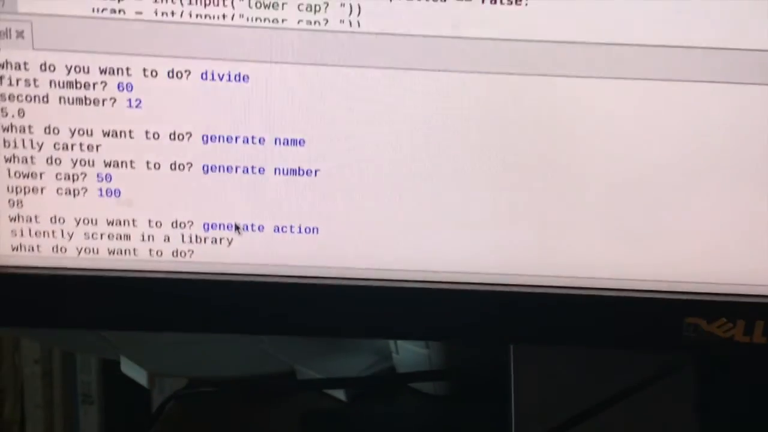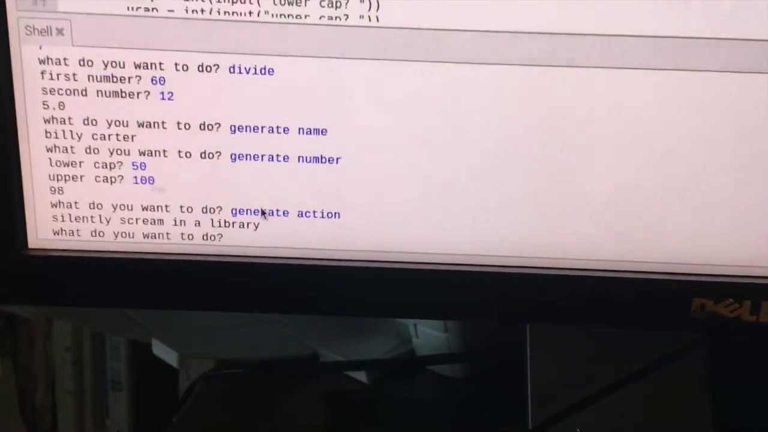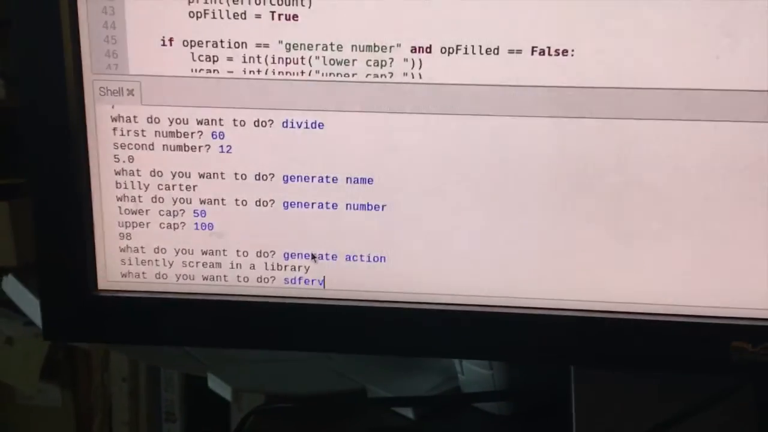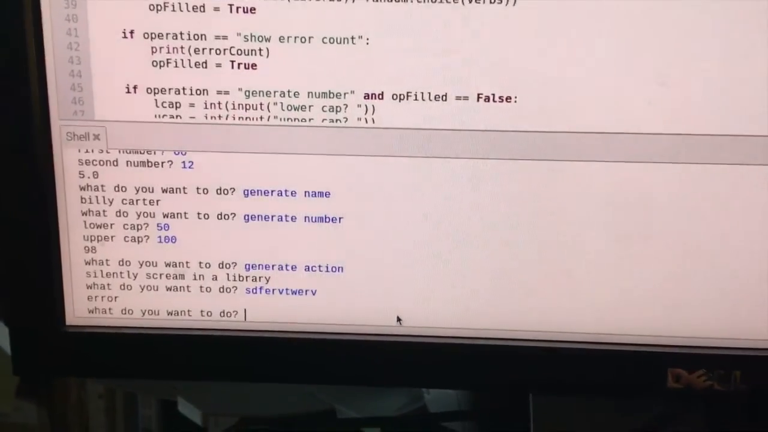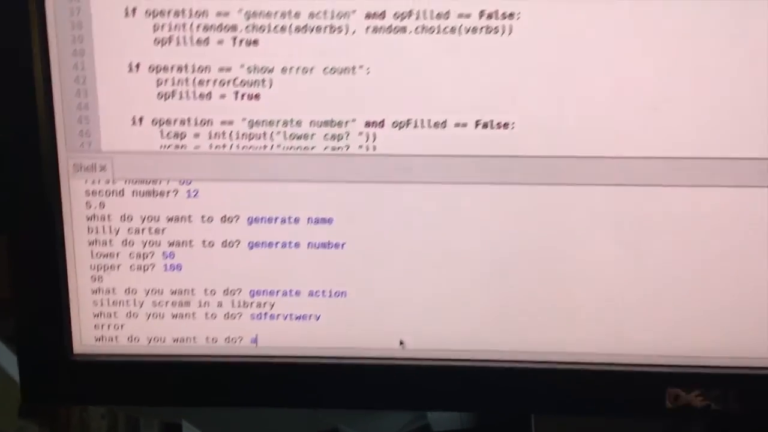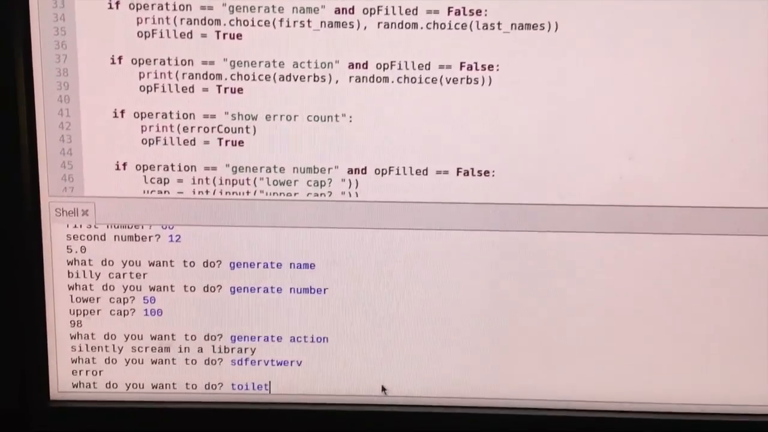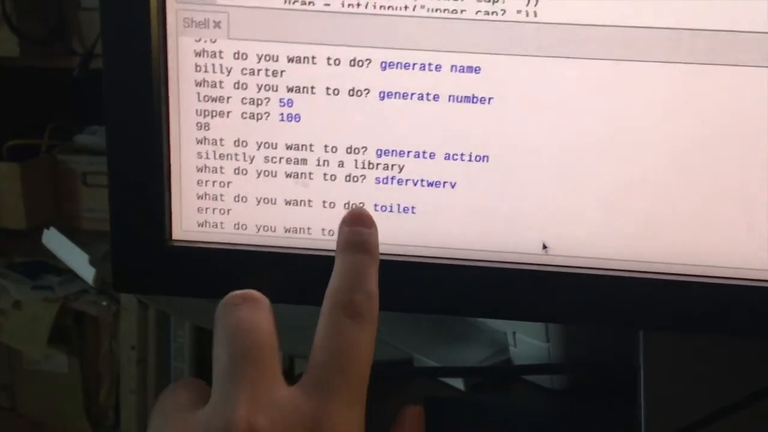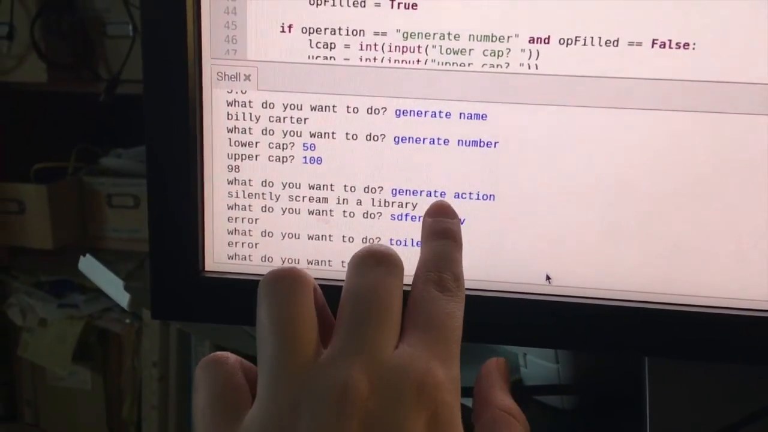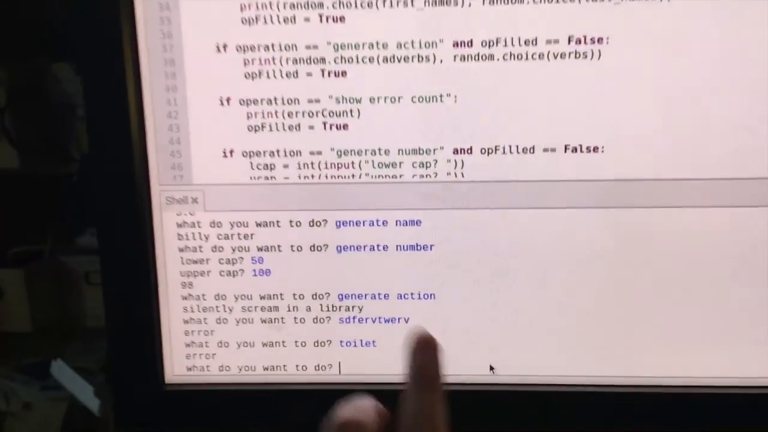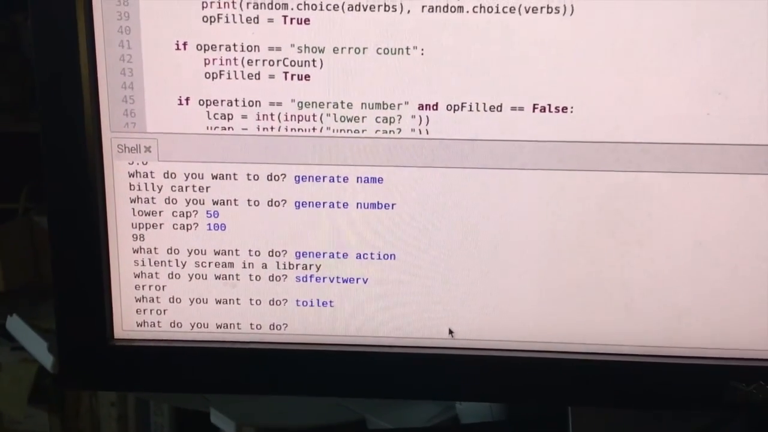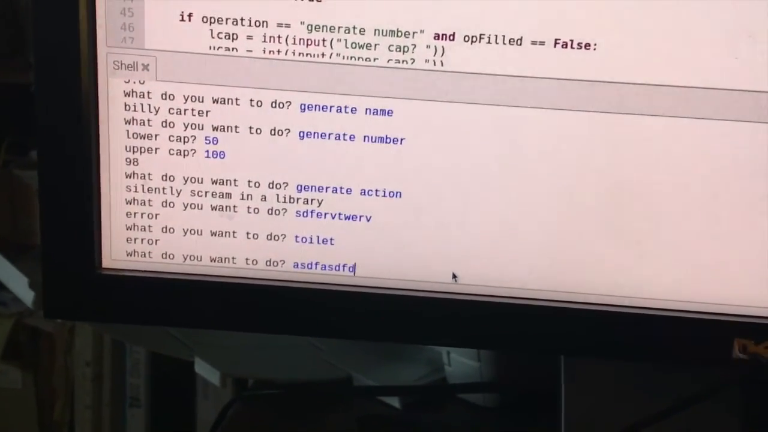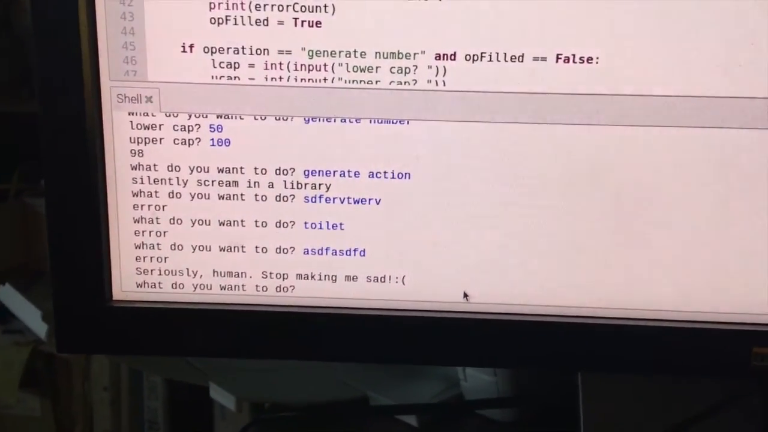And then there's one more thing. If you type something that's not one of the things that actually does something, like gibberish, it returns error. If you type something that's a word, like toilet, call back to my less recent video, it will also return error, because if you input something that's not something you can use, then it will just return errors instead of crashing. If you do it 3 times in a row, it says this: seriously, human, stop making me sad. So I guess that's pretty much it.